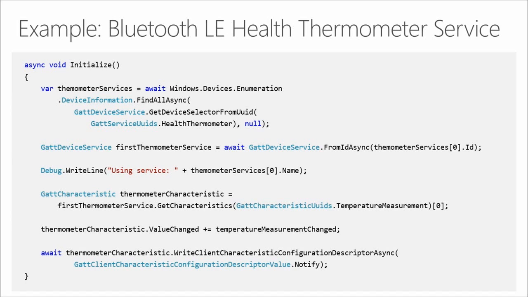You'll then, the bottom line is await thermometer characteristic write client characteristic. So what you're doing here is talking to that smart device. You're telling it, please notify me whenever the temperature changes. So it's a two-way thing going on here. The service allows you at a primitive level to program certain aspects of that smart device's capabilities. So this is the one where you're saying, hey, tell me when the temperature has changed.